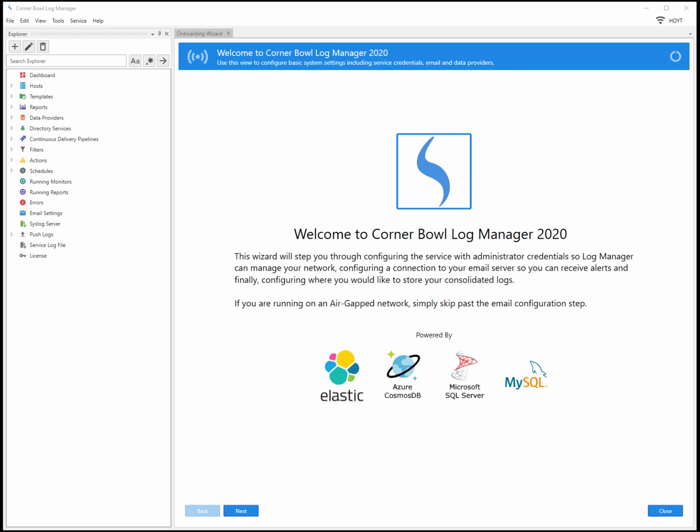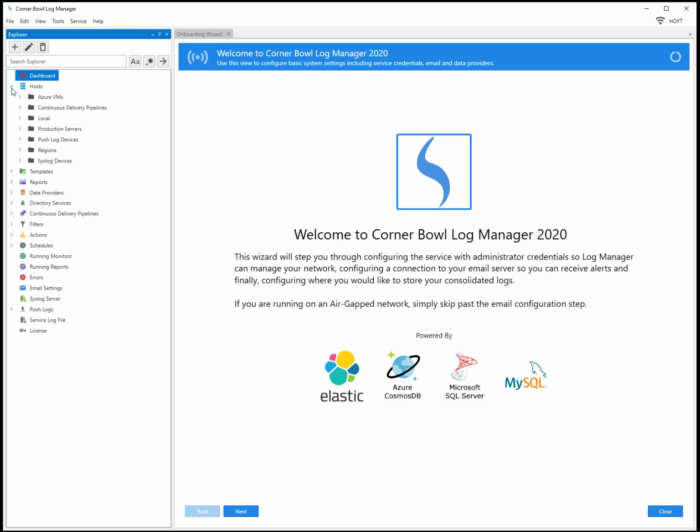Once installed, you'll be presented with an onboarding wizard, which will help you quickly configure the software. I'm going to skip the wizard and instead give a brief overview of the product. As a user, you create configuration templates, then assign them to servers or groups of servers. The software includes sample templates which you can use or modify to suit your needs.